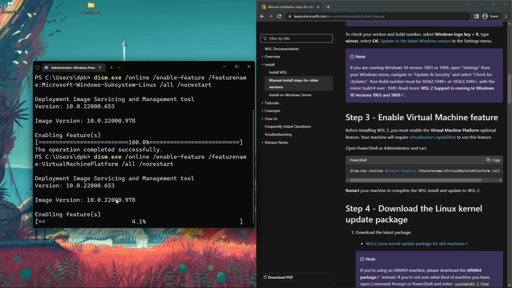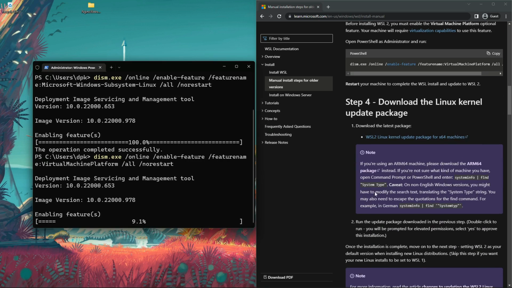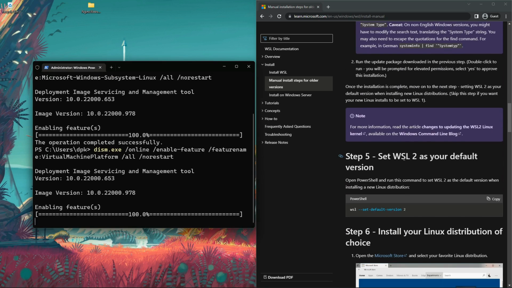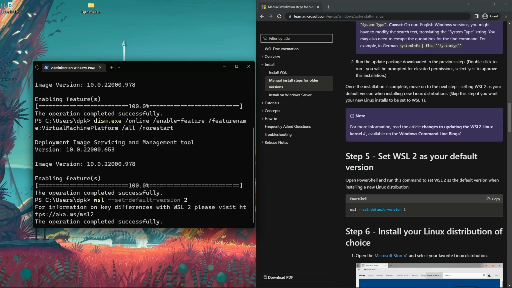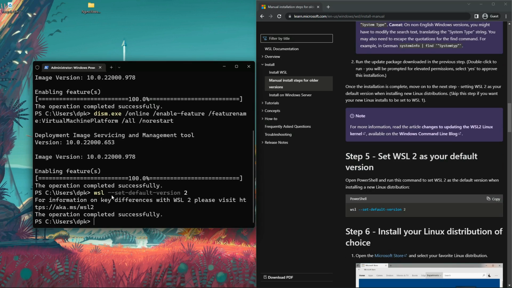Just copy it and run it here. Set WSL2 as your default. So copy this command and paste it here. It will make WSL2 your default WSL.